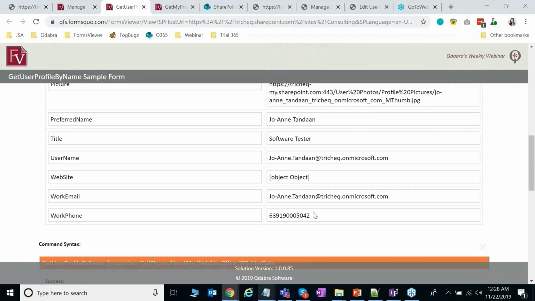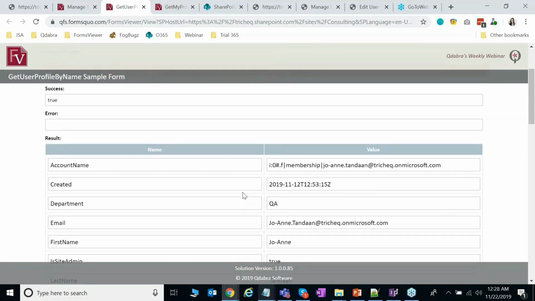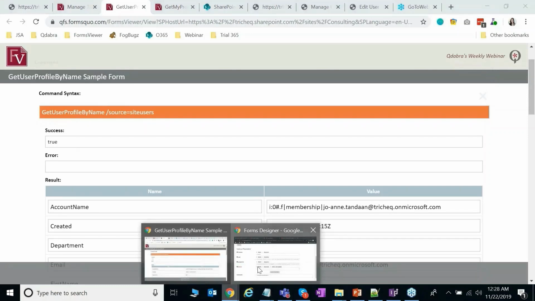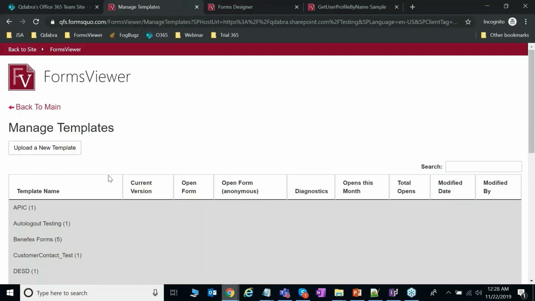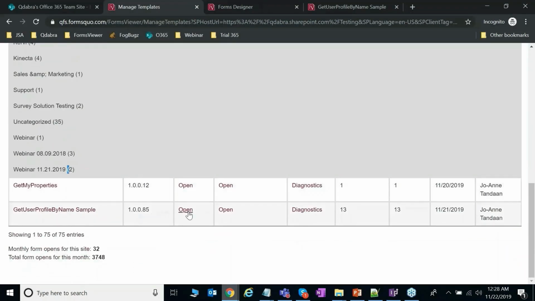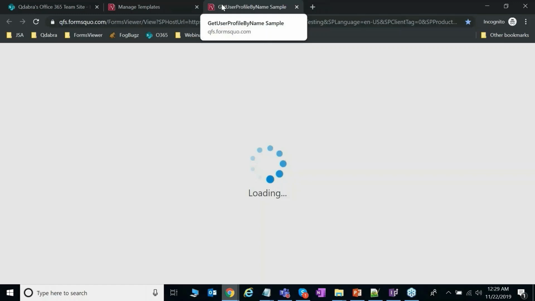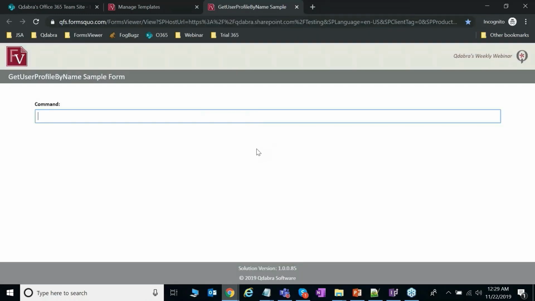So yeah, like I said, if you need some custom properties that are not default, then you need to replicate them. And one of the columns that we just replicated is manager, and it's still not available in my tenant site, but in our Qdabra site, it's already here. Okay, it's just maybe a hiccup.